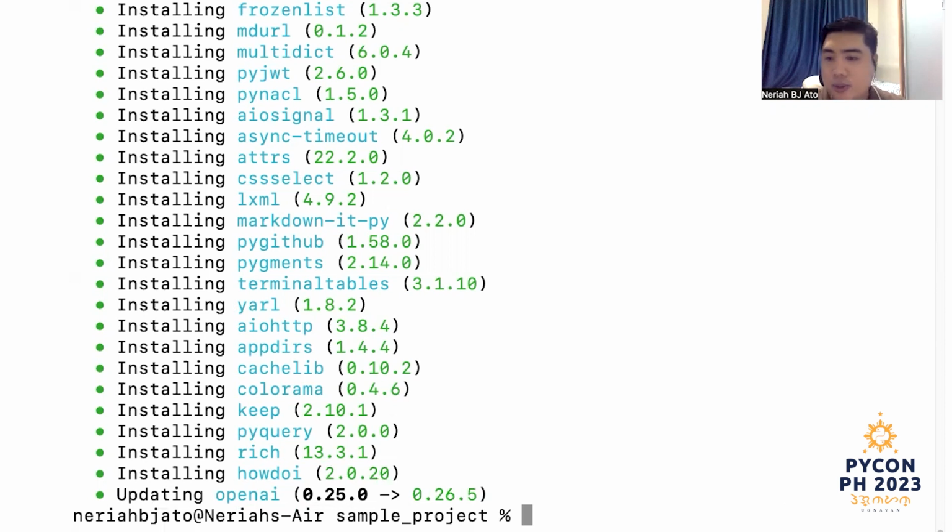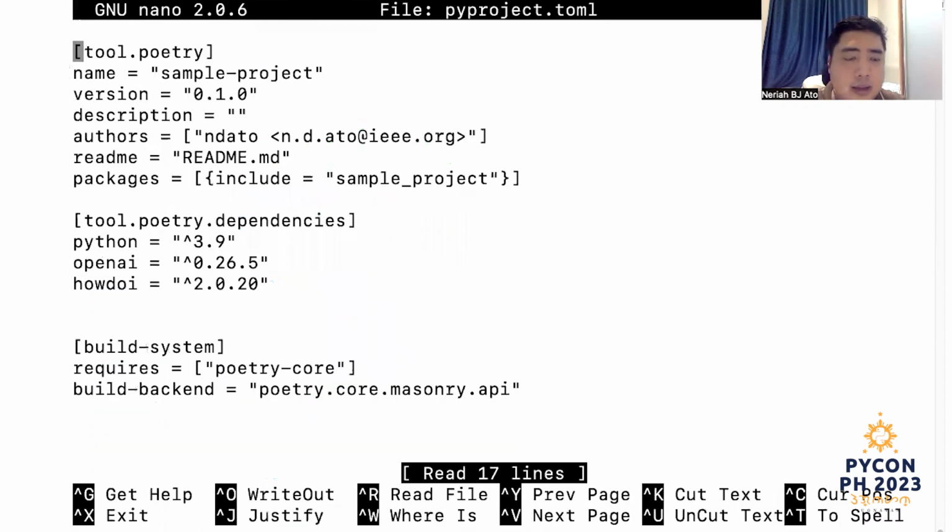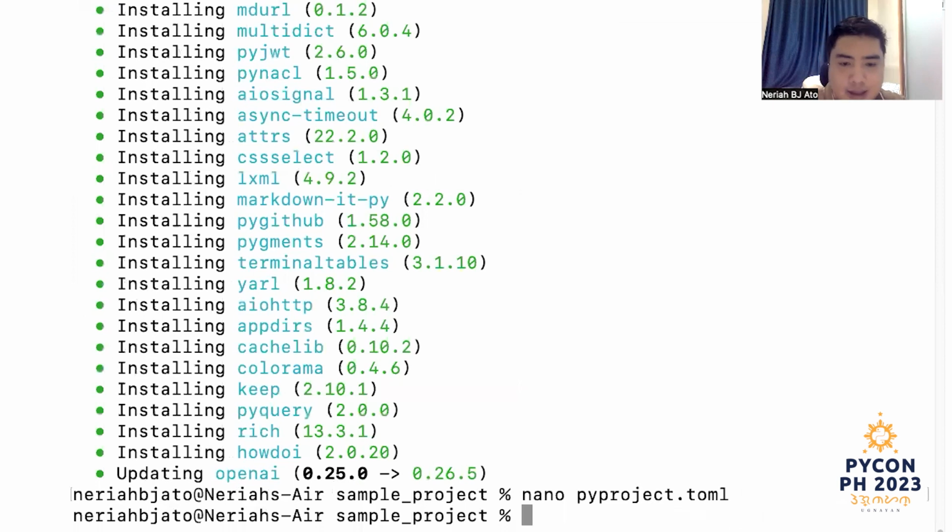Now, the cool thing here is if you check the pyproject.toml, you see that OpenAI and howdoi are added here. So this is a more readable version than the requirements.txt. And again, it's automatically added. Now, it's not just OpenAI and howdoi that were added. There were also other packages that were added along with it.